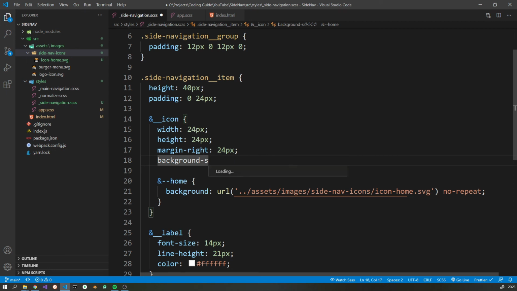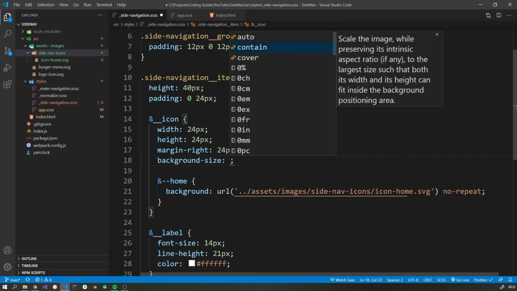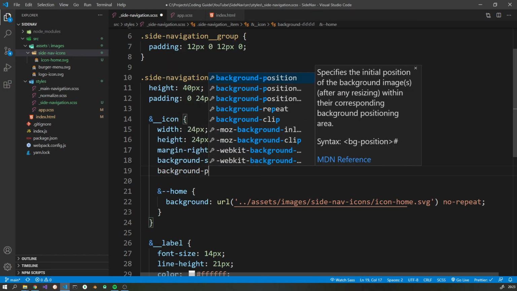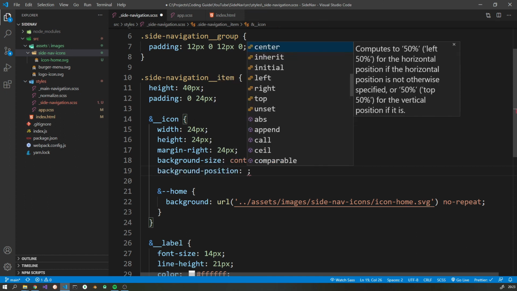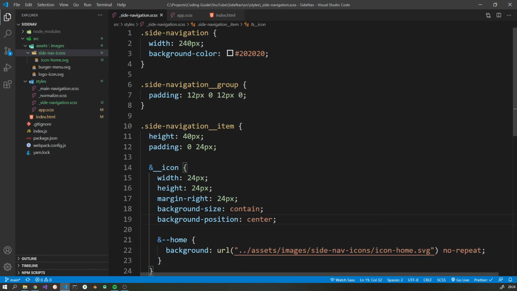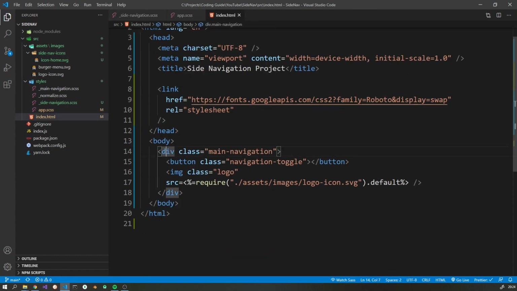We need to set the background size and the background position for the icons to correctly size. Let's create the markup in our HTML file. We need to copy the class names we created and apply them to the individual elements.